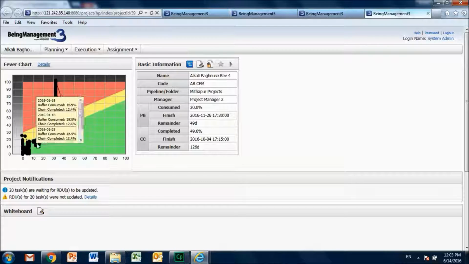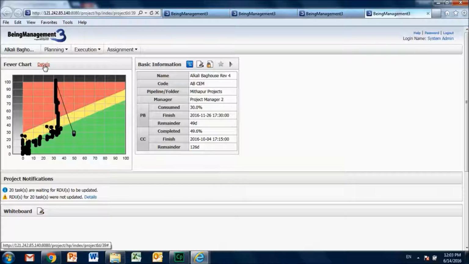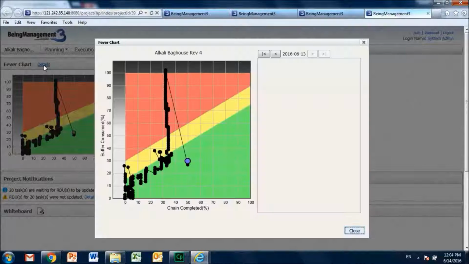What this fever chart explains to me is how I am doing as far as consuming the buffer. And I can also click this detail link and I will get a bigger fever chart. As you can see, this project has multiple tasks, in fact hundreds of tasks, and all these tasks were updated and they were consuming the right amount of buffer. And now here is where this project is. It is in a fairly healthy state.